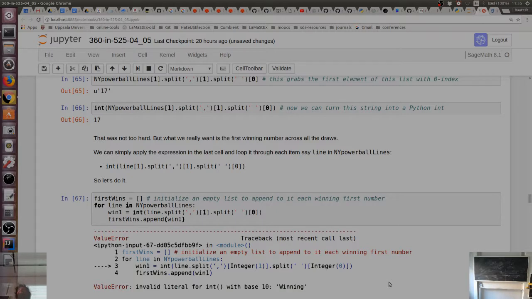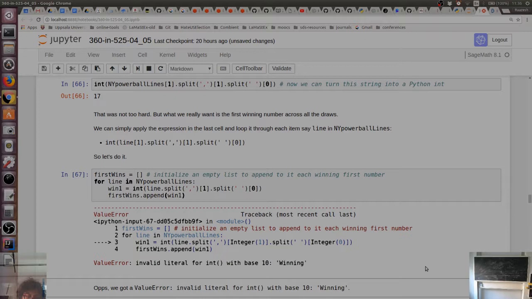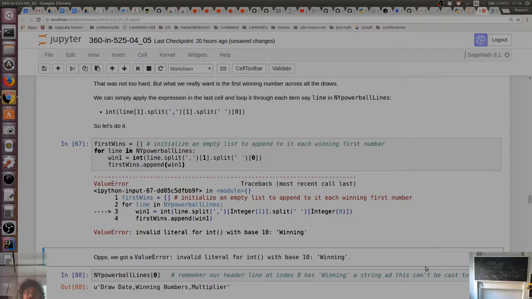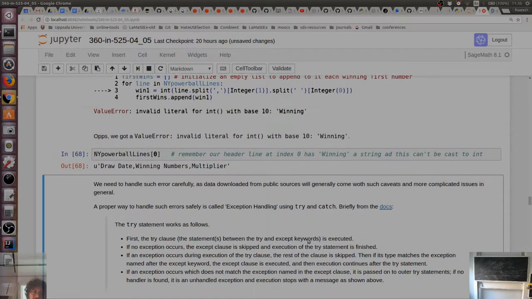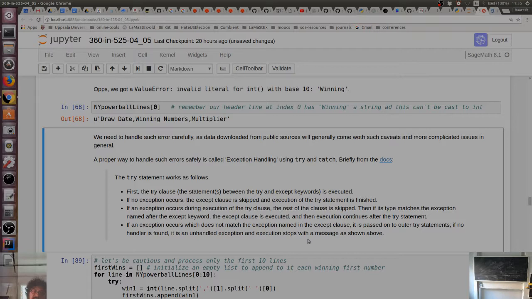I did this exactly like how I processed it before, so I noticed this error and said, oh, what's going on? It says invalid literal for int with base 10: winning. That's easy, because remember the first row was just the header string. It's pulling out winning and trying to convert it to an int. It can't do that, so we just have to skip that line. What we're going to introduce you to is the try and catch framework for fielding errors gracefully.